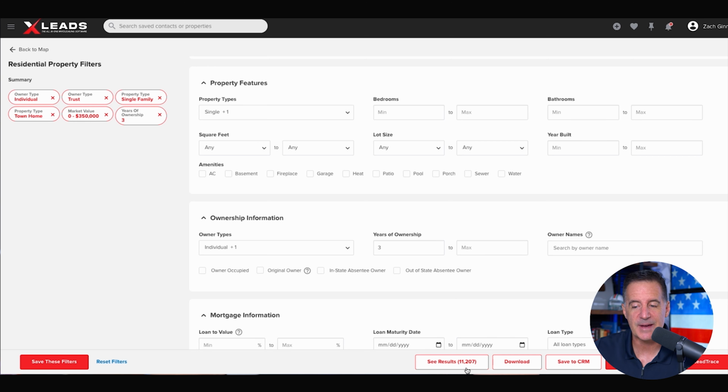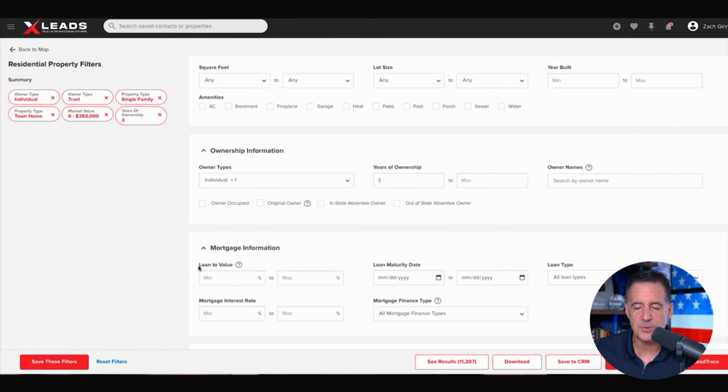And now we're down to 11,207. I never worry about owner occupied. I actually prefer if they live in it, because these people are just easier to buy their house. Landlords can be a little bit more challenging because they're disconnected from the properties. So the next one is loan to value.